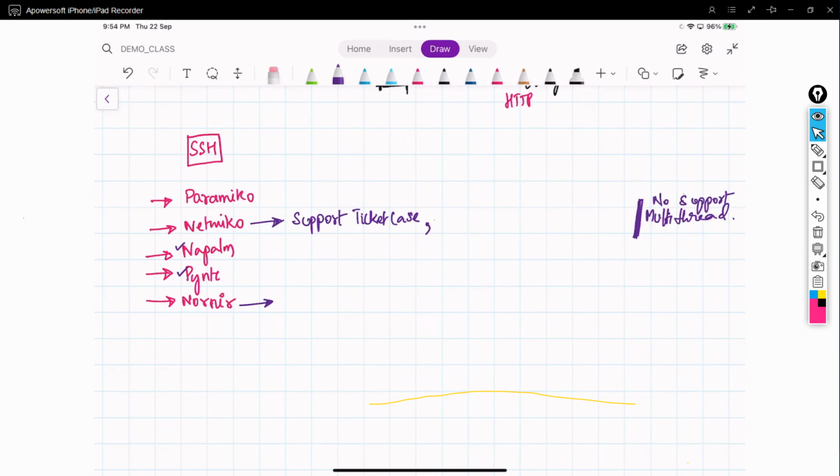So what happens in Netmiko is that connections happen one after another. Your system will initiate one SSH connection with one Cisco box. Once the job is done, it will terminate, then it will reinitiate the second connection. So the connection is always one after another.